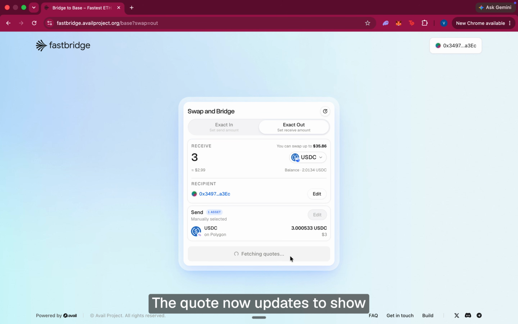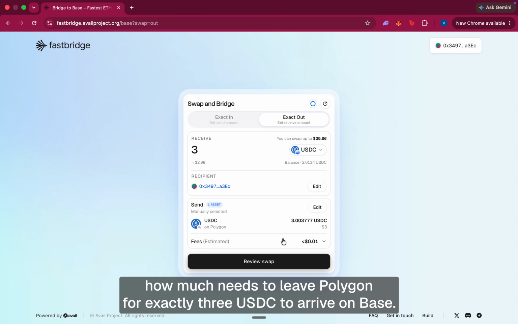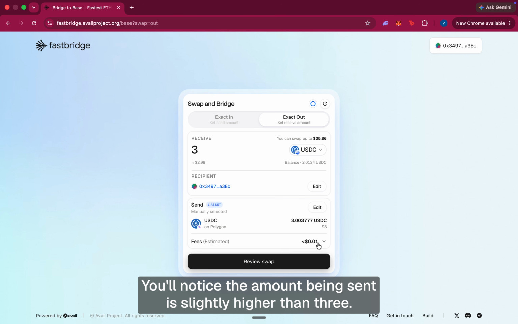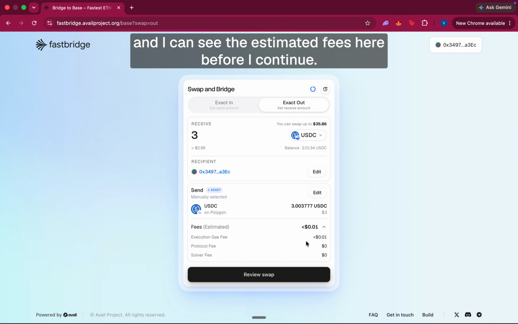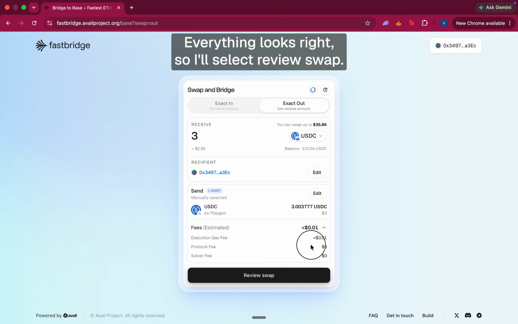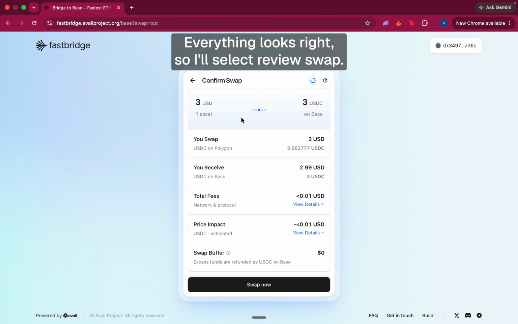The quote now updates to show how much needs to leave Polygon for exactly 3 USDC to arrive on Base. You'll notice the amount being sent is slightly higher than 3. That accounts for the cost of executing the transfer. And I can see the estimated fees here before I continue. Everything looks right, so I'll select Review Swap.